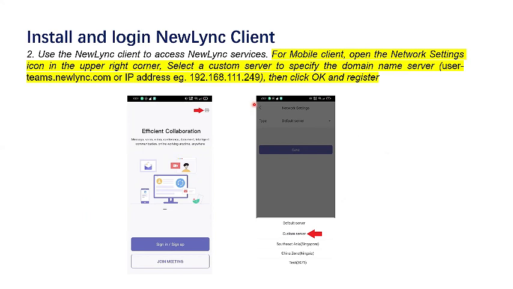So before you log in, you need to make sure that you already specify, right, the server on your Newlync 2.0. So you need to specify, select that first, then click OK. And after that, you can already register and sign in for your account.